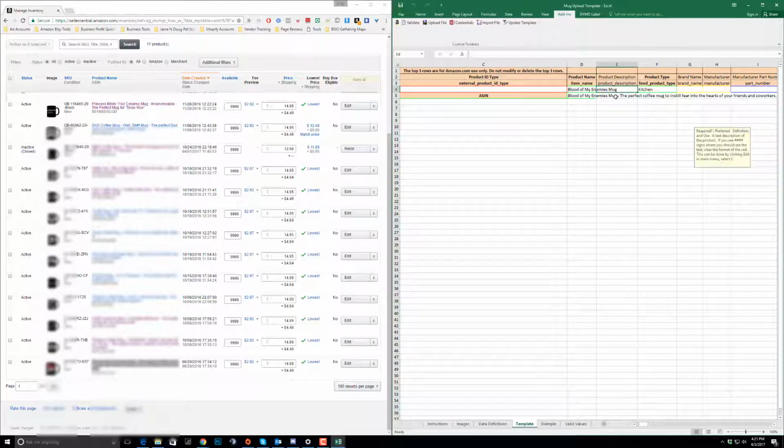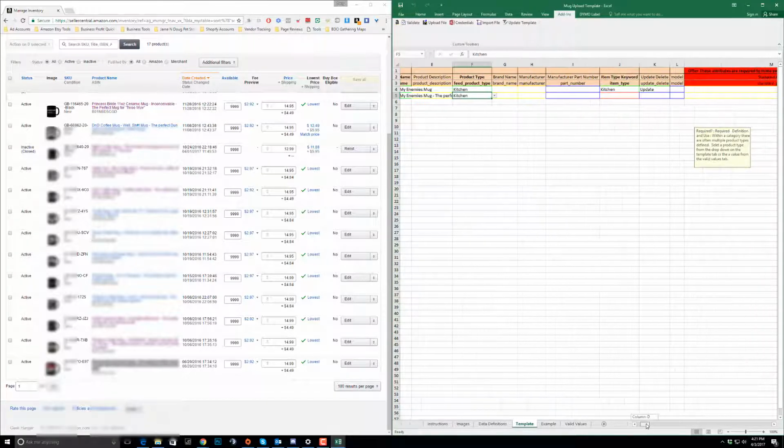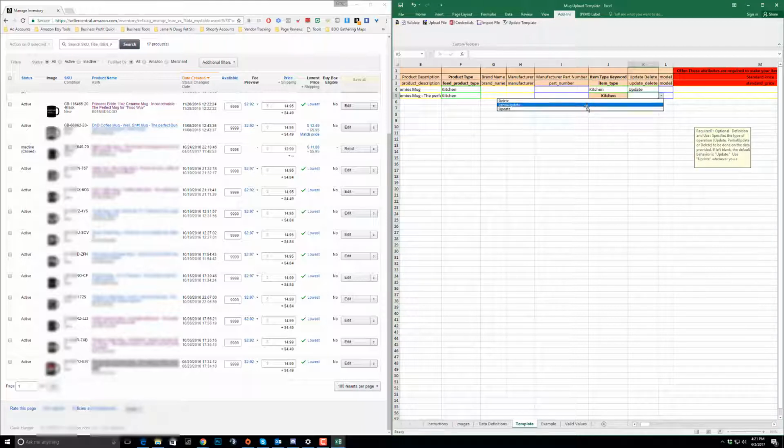Product description I'm going to leave blank because I've already done it. I already have a description that I'm going to copy in later, and I don't want to deal with putting it in an Excel file. For the product type, I'm going to choose kitchen again, and I'm essentially duplicating everything that I have put above it. So kitchen, this is going to be update. Make sure it is capital, or if there is a drop-down menu, make sure you just choose it that way. It's going to be a lot easier, trust me.